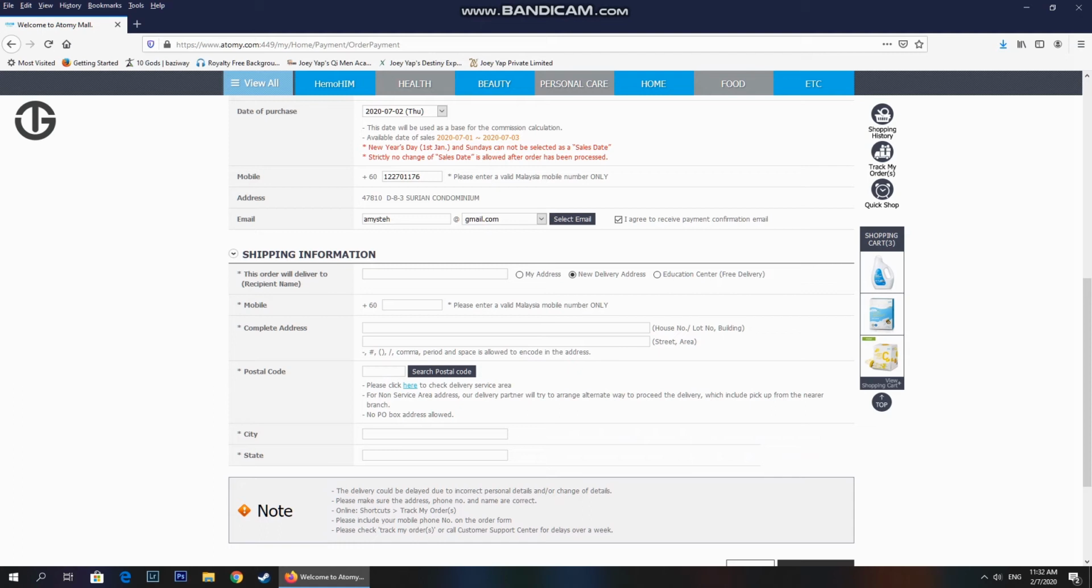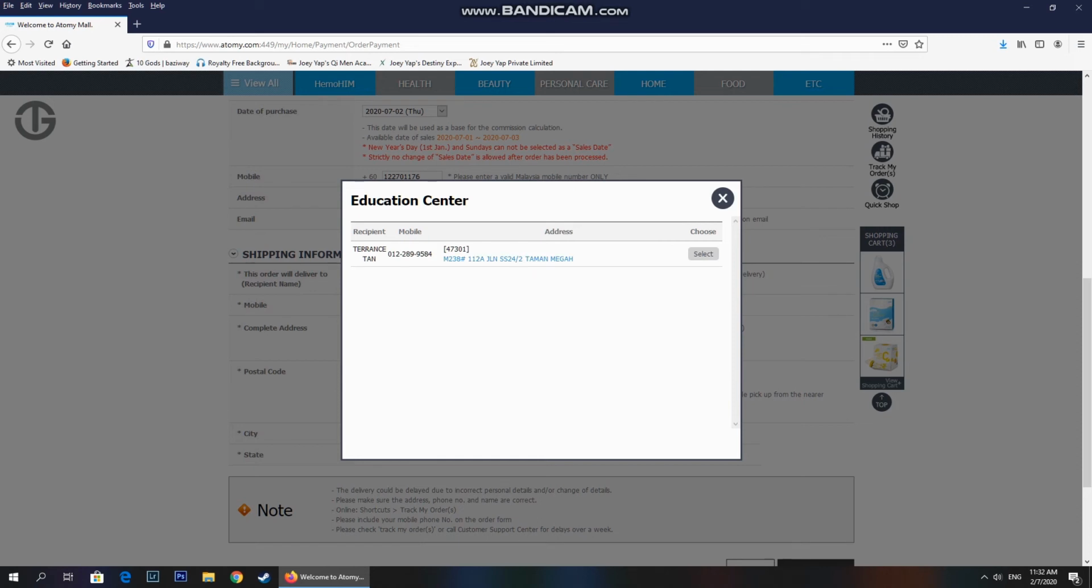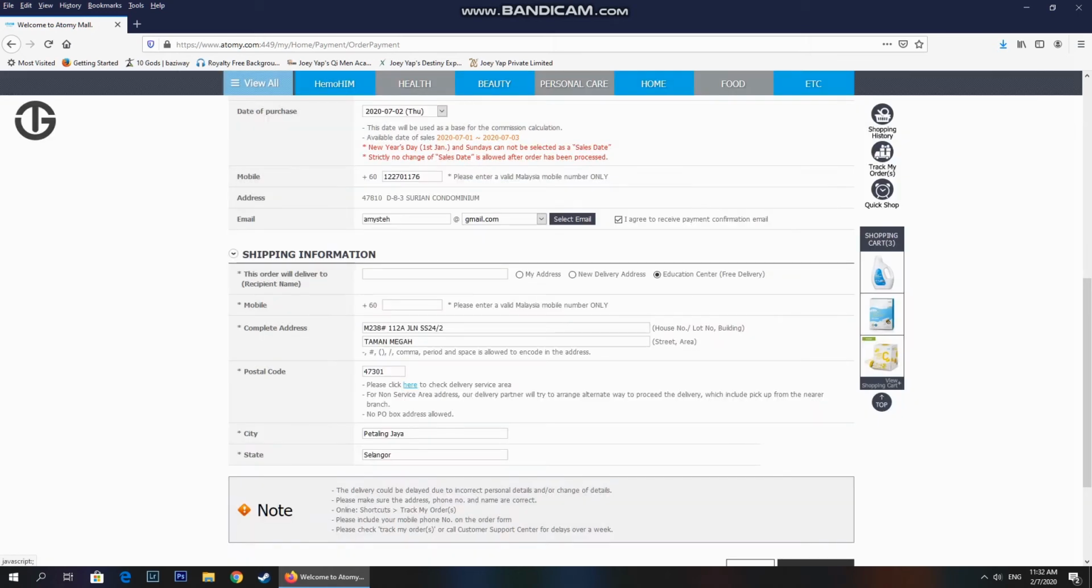Another option for those purchasing below RM290 is to send it to the education center, which you have already selected during the membership registration. Just click onto Education Center. For this ID, the center M238 is the Taman Mega Center, which has already been selected during the registration. So it will be sent to this center. You just need to click select.